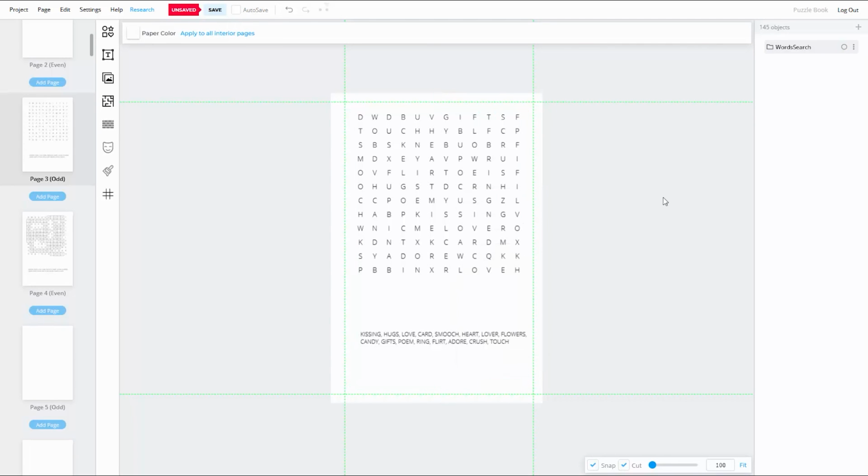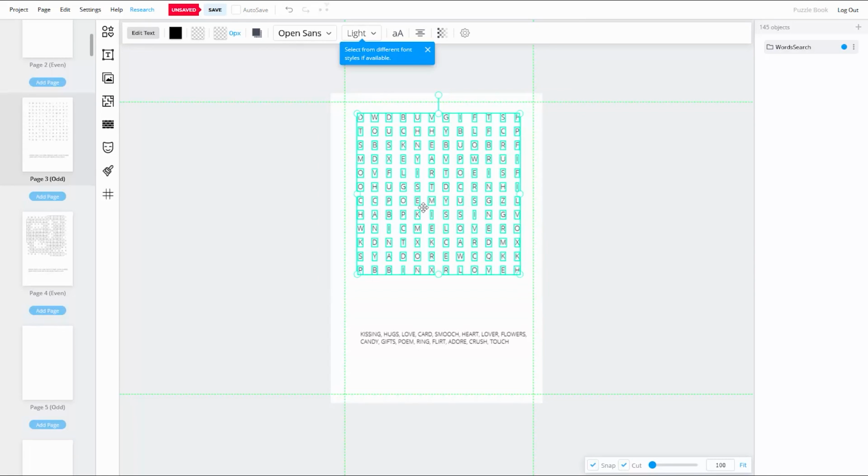Now because each of these letters is now individual, just so that you don't accidentally move something, the very next thing you should do is select all of the individual letters and group them together. You can do that by dragging your cursor over all of them, and once selected, right-click on them and choose Group Objects.